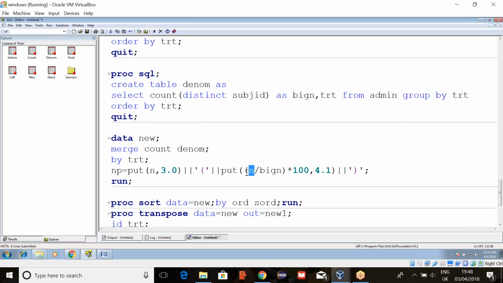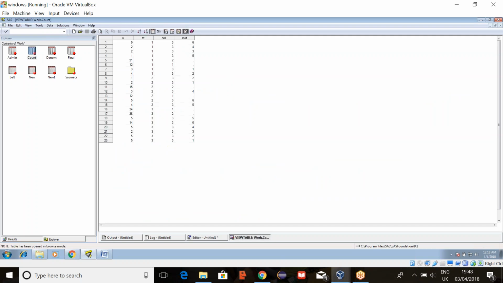See, you had counts. How do you calculate percentage? Count by total count, right? This total count, how do you get it? We have to create another variable. So I created another data set called denominator, and here I counted how many subjects are there for treatment 1 and how many subjects are there for treatment 2. So the first SQL step gives the n counts, and this number we need to divide by capital N, right?